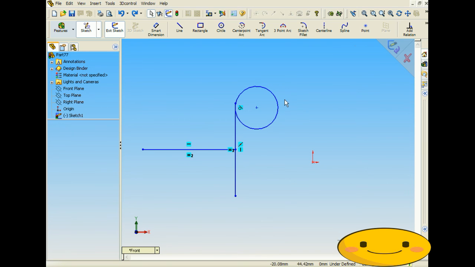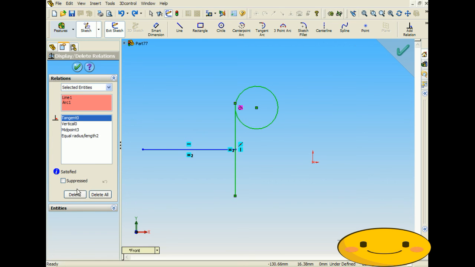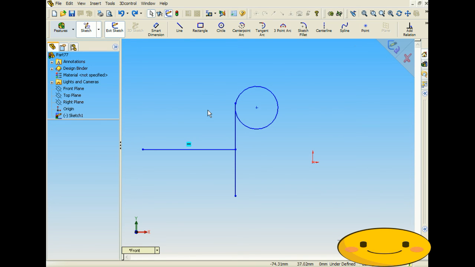Now say that you just want to delete the relations. You can double click on the relation and click delete, and you'll have a whole view of the objects that you've selected. It'll show all the different relations that they have. You can click Delete All, click OK, and now none of the relations on those two lines are there.